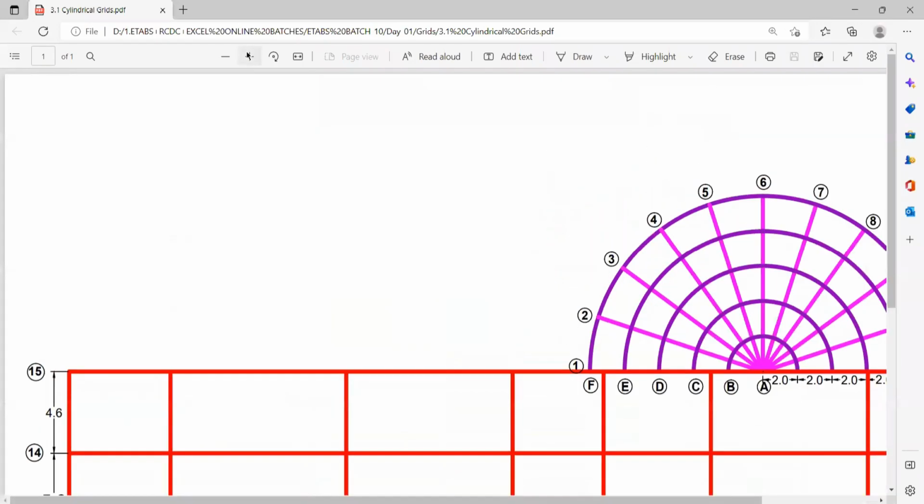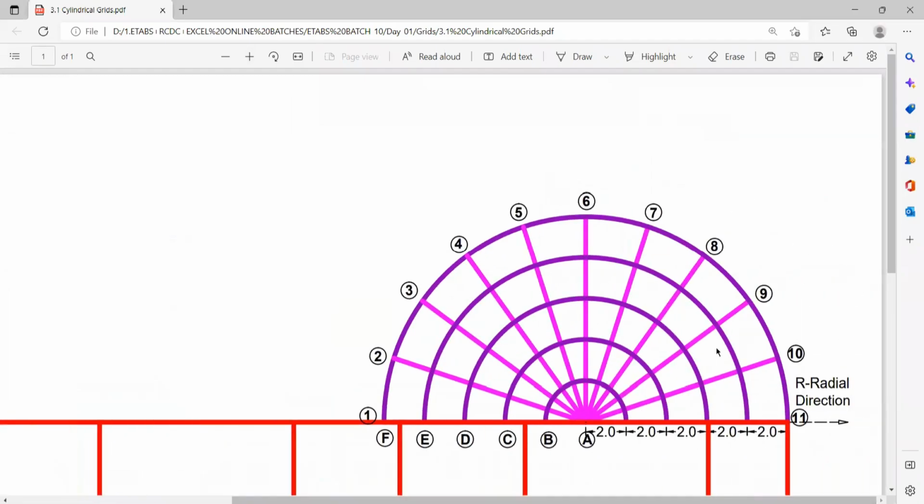Zoom it. Tell me first, how many number of lines in radial direction? Six. 1, center, 2, 3, 4, 5, and 6. Very good. 6 in radial direction. In tangential direction, one thing is missing here. The unit angle is 18 degree. Now tell me how many number of tangential lines? 11.